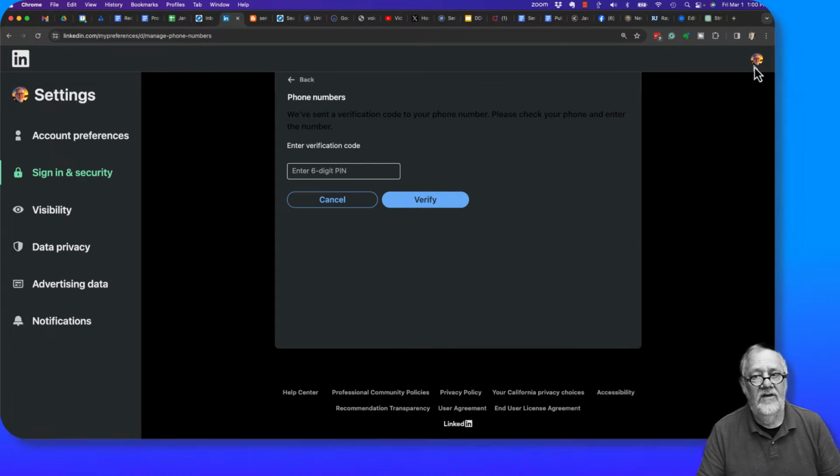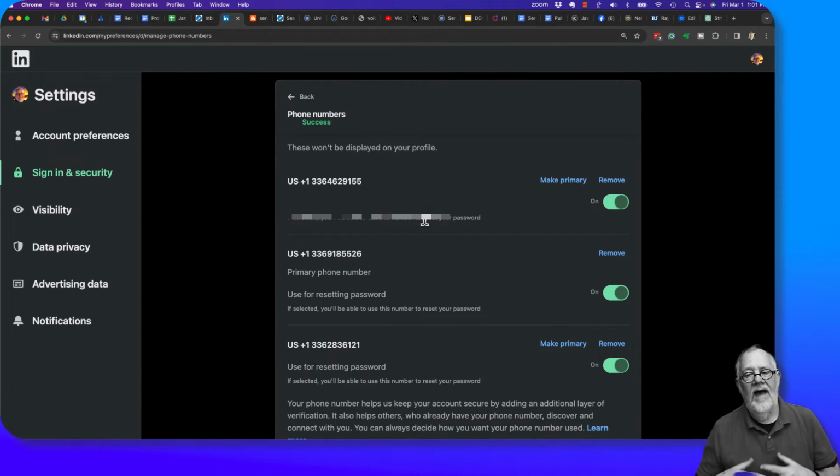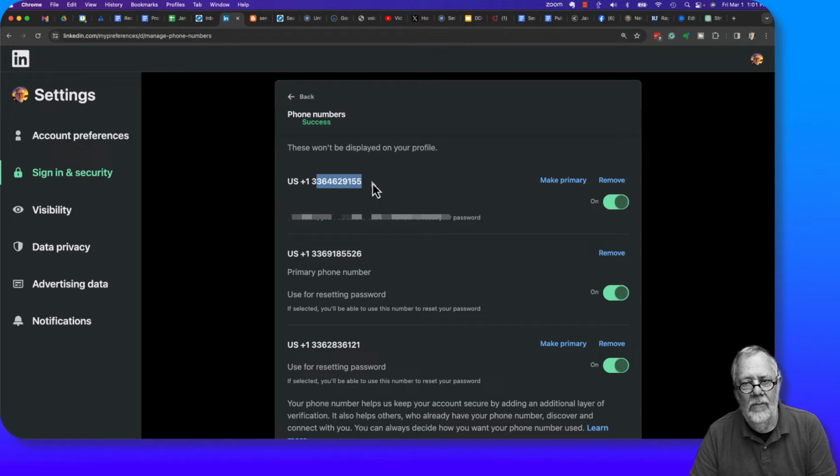Now, it sent the 6-digit code to the phone. Let me go get that. It's a Google Voice. It's on another account. Give me a second. There's the new code. Verify. Boom. Now I've added a new phone number to my LinkedIn account. Remember, this is to the account, not to the profile. So I have this new number I've added.